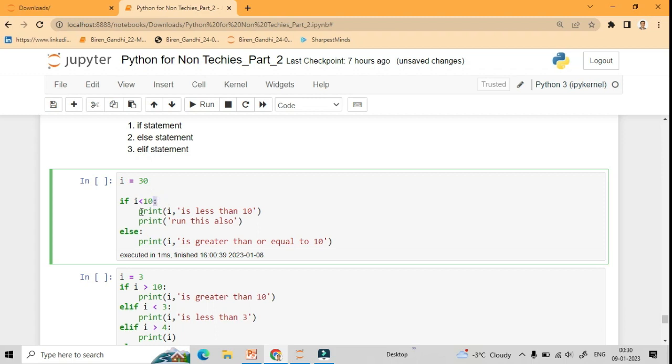So I'm putting colon, and next it's a tab print. So I'm saying print i. So I'm saying print that the value of i is less than 10. Else I'm saying that if the value of i is not less than 10, print i is greater than or equal to 10.